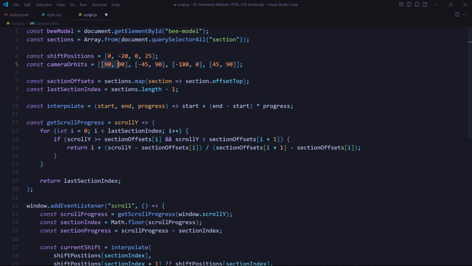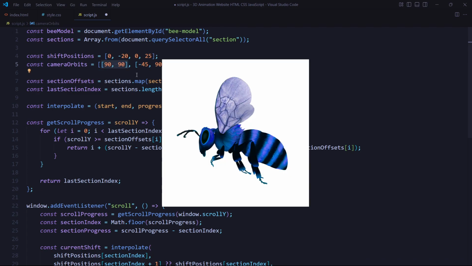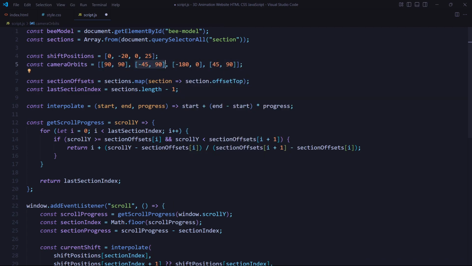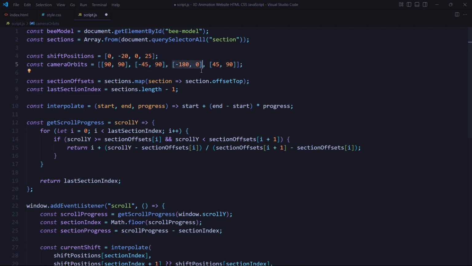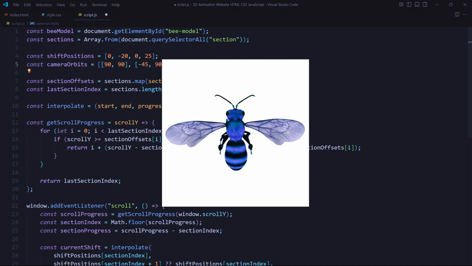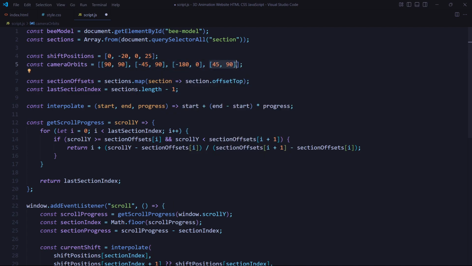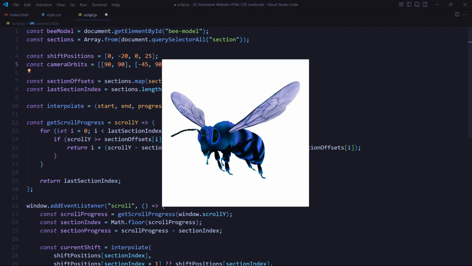So, for the Home section, the B model will look like this. For the About section, the model will look like this. Then for the Gallery section, the model will look like this. And finally, for the Contact section, the model will look like this.